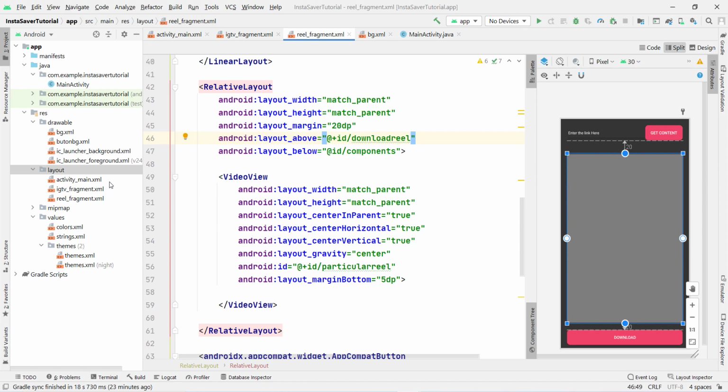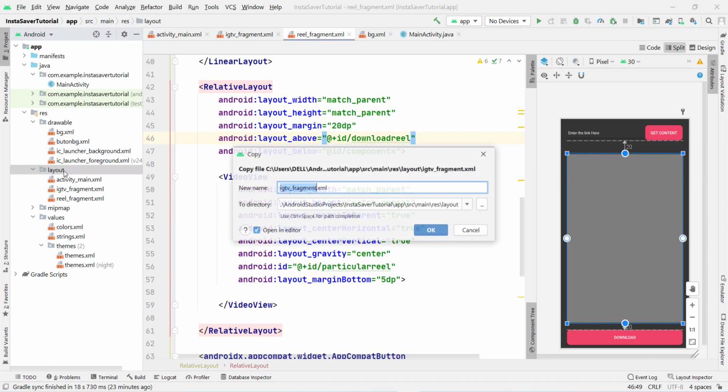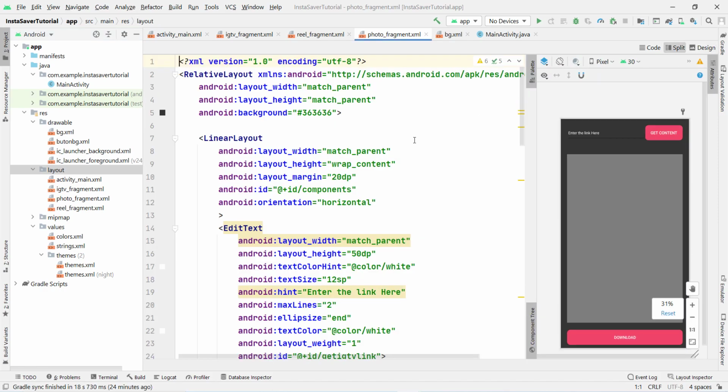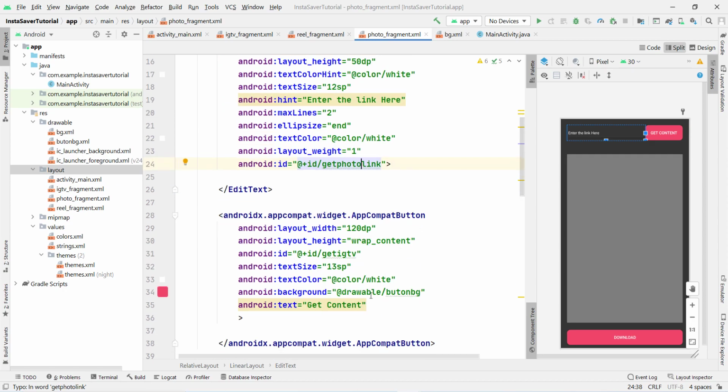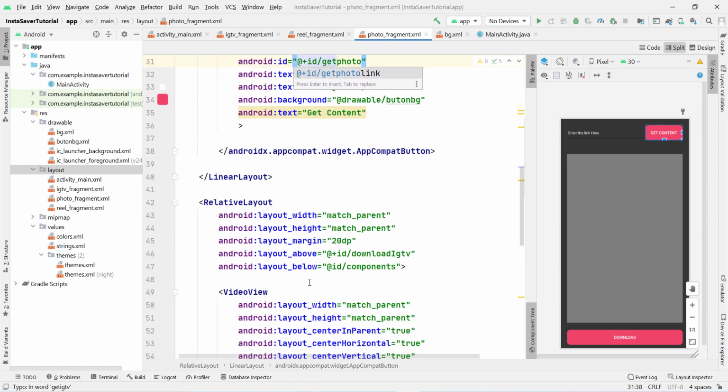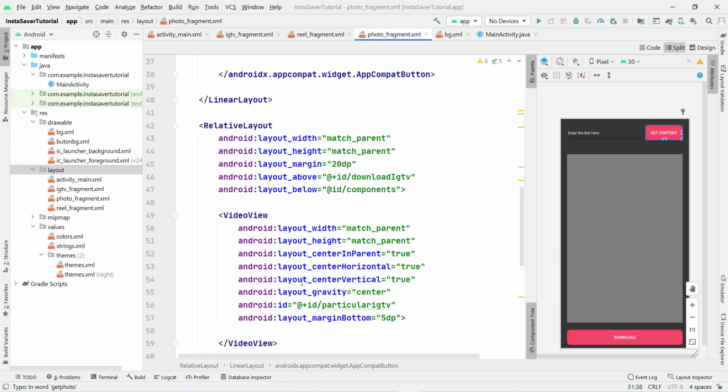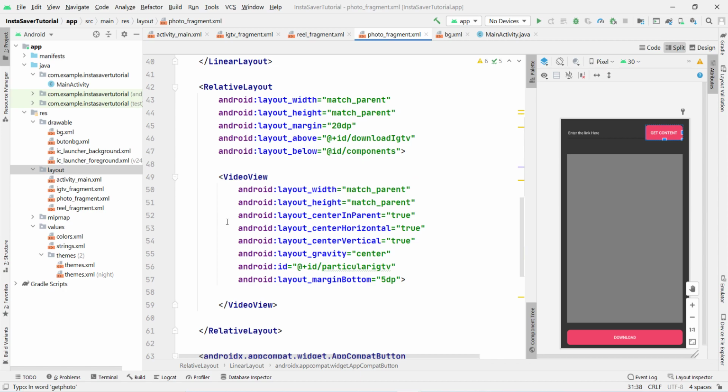Now we have to create one more fragment for our photo, because here instead of a video view we need a photo for our single page photos and profile pic. So that's fine. Click on layout again and Control V and type here photo fragment, and we can make a little bit of changes. Click on split. So here instead of get IGTV link, you have to type here get photo link, and instead of get IGTV you have to type here get photo. Now this is the relative layout, and here instead of photo, I need an image view.